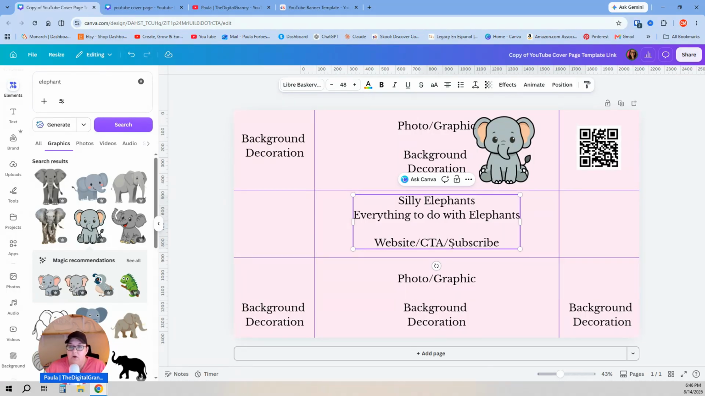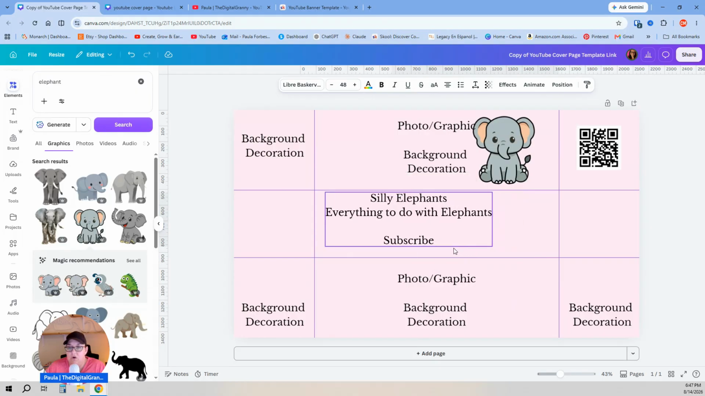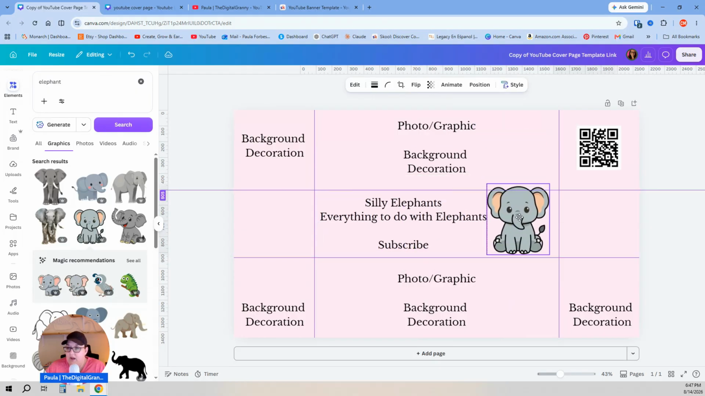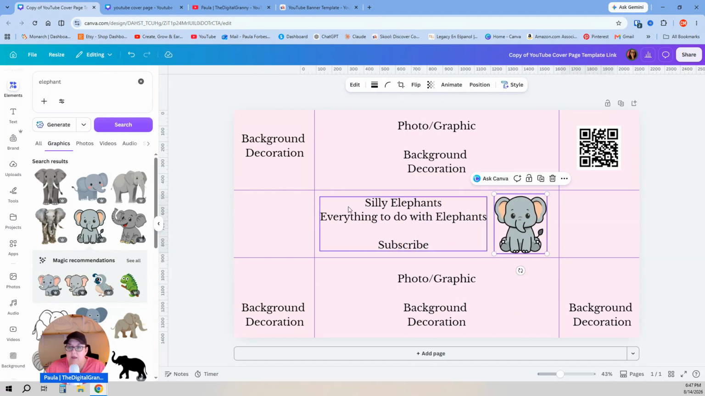Okay. So website CTA, I want to say subscribe. I don't have a website. I just have this. So I'm going to drag this over a little bit. Okay. And I'm going to pull him down here. Now you could upload your own photo, your own picture, whatever your website is about. Okay. You want to have the most important things right here.